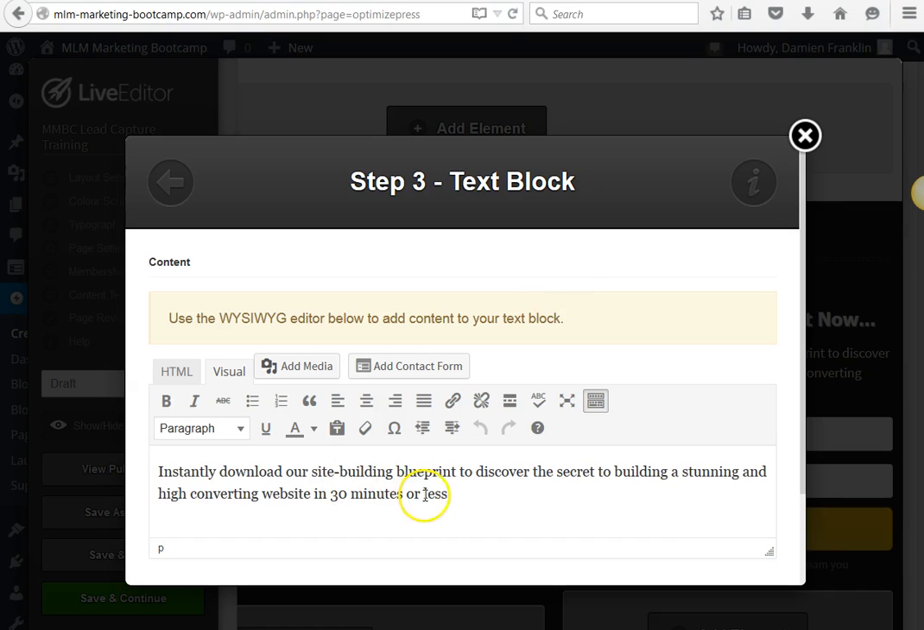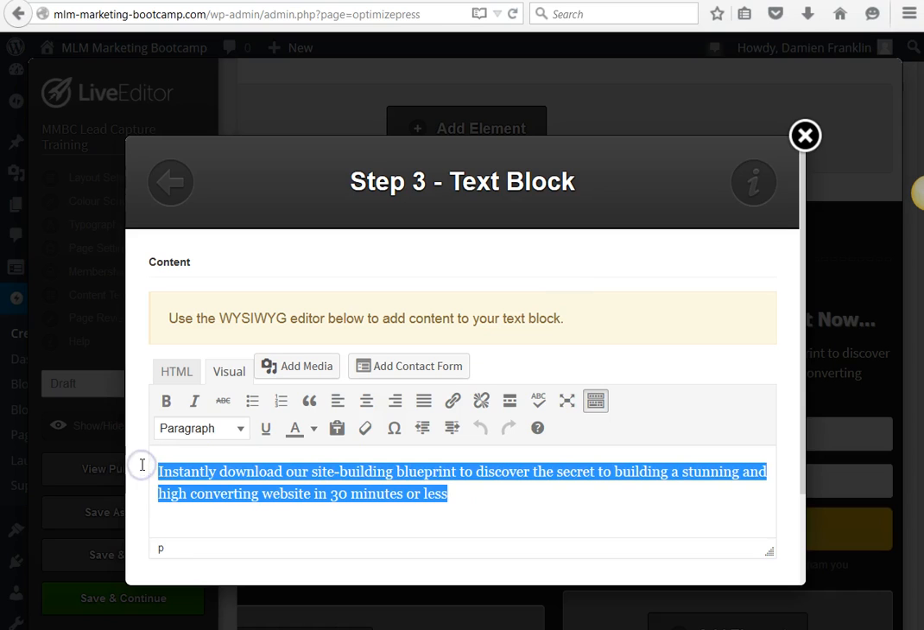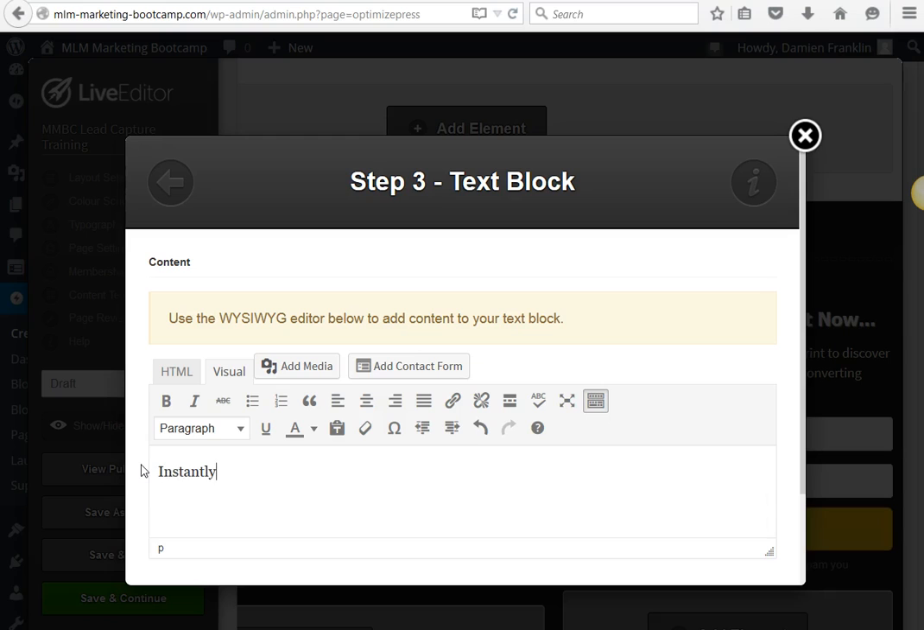And then you're going to edit everything. So what you can do is you're going to say, instantly download this free report by entering your best email below and have access. Oh, actually here, instantly download this free report by entering your best email below.